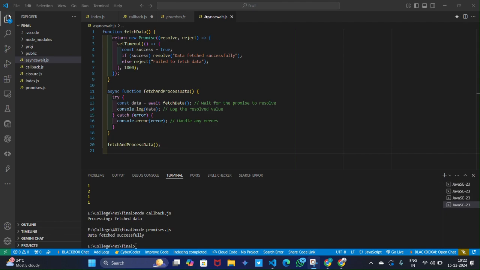And let me explain this concept using this code. Here I have created a function called fetch data. This function returns a promise that resolves after 1 second, same as the promises. And if the success variable is true, it gives the message data fetched successfully, or else it will give the message failed to fetch data using resolve and reject.